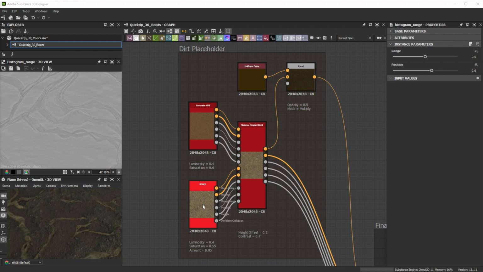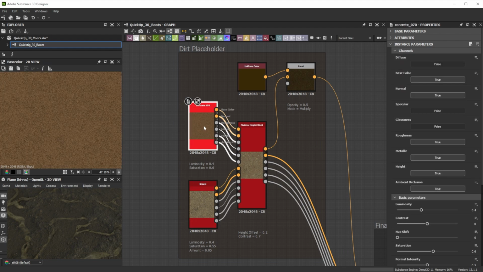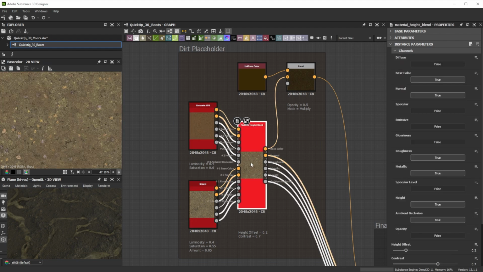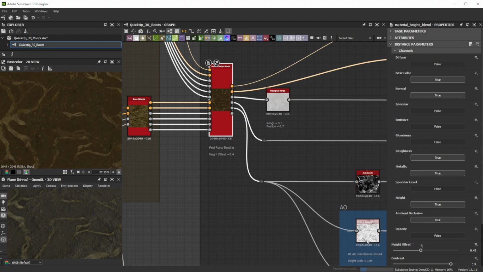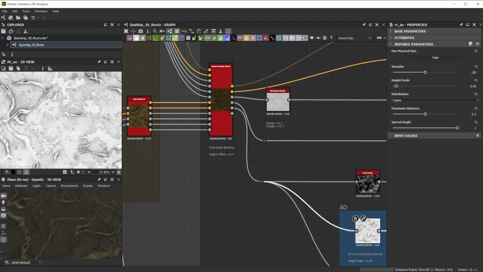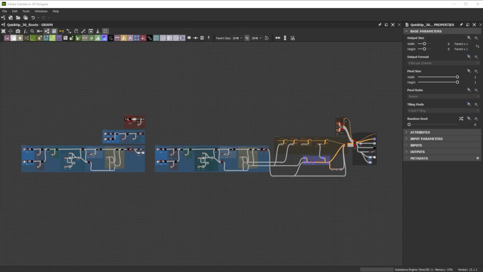The blended gravel and concrete material is just a fake dirt for showing you the blending process. Use a material height blend to blend it with the roots. An RT-AO node after blending gives you a nice result for the AO channel. If you want to learn more, you can download and open the graphs shown in the video.